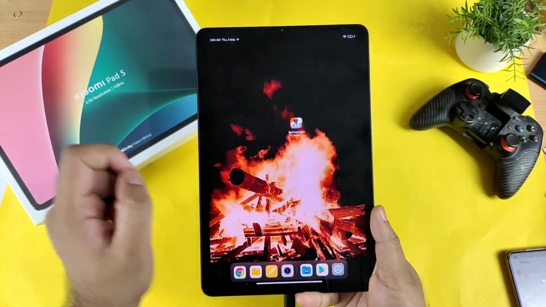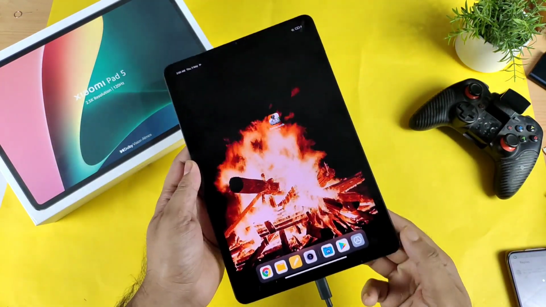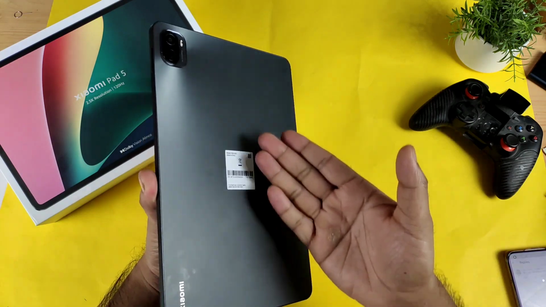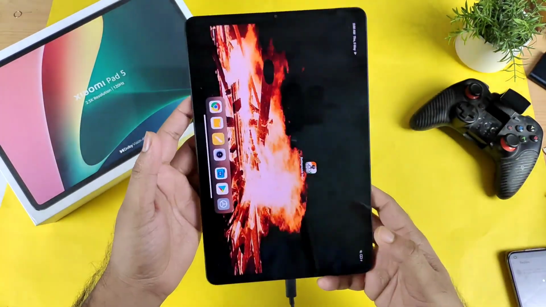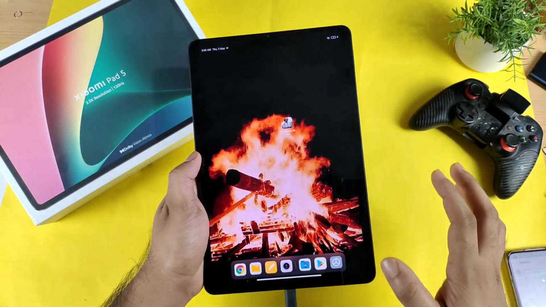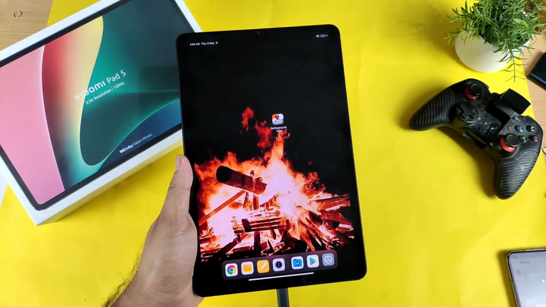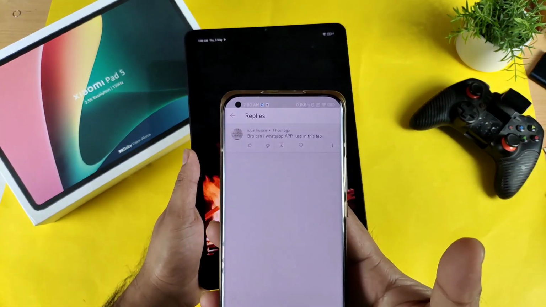In this one I'm going to demonstrate whether the Xiaomi Pad 5 actually supports WhatsApp installation or not. Yes friends, this is the Xiaomi Pad 5 which I'm trying to use exactly in this video, and this is a question which few of the users have in their minds, whether this tablet actually supports WhatsApp or not. Let me show you a couple of comments which I got right now, as you can see friends.